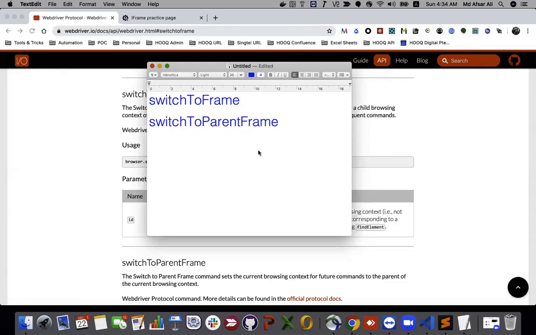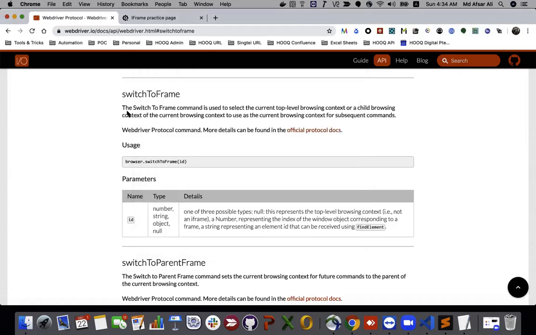Hello everyone, welcome back. So in this video tutorial, we're going to see about switch to frame and switch to parent frame. Okay, so basically what is a frame, or maybe this is an iframe that we are talking about. Okay, so what is the iframe basically? So iframe is a page within a web page.